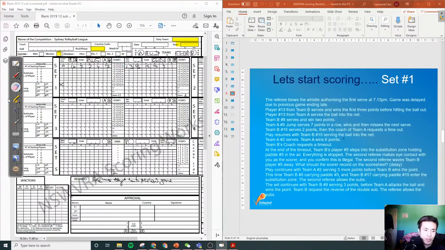Before we do that. Player number 13 goes to serve from Team B, we open the box. We open the box, and they win 3 points. So we give them one, give them two, give them 3 points, and then they lost the point after that. So we close the box, give them three here, go to the other side.